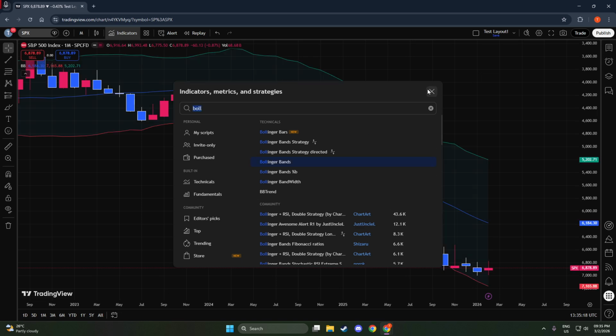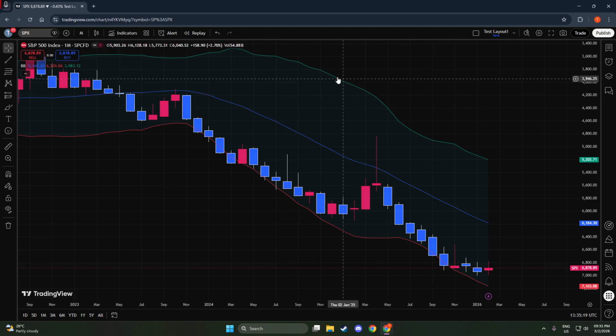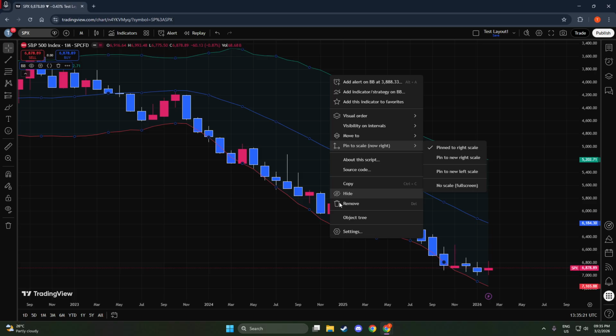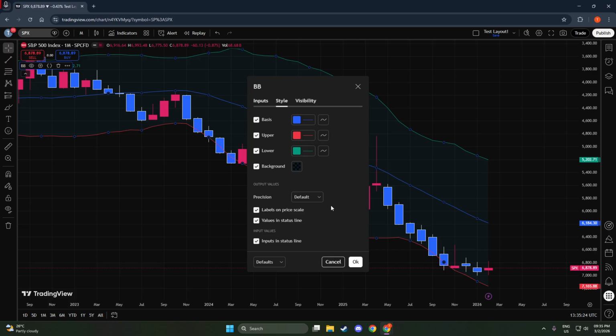Next, let's fine-tune the settings. On the chart, hover your mouse over the Bollinger Bands label near the top left of the pane. You'll see a small gear icon. Click that to open the settings panel. Here's where you can customize how the bands behave and look.